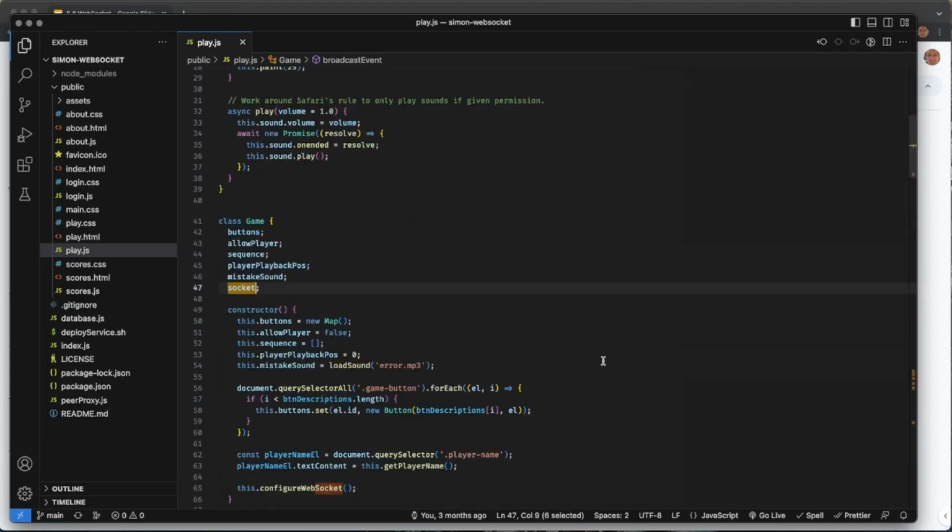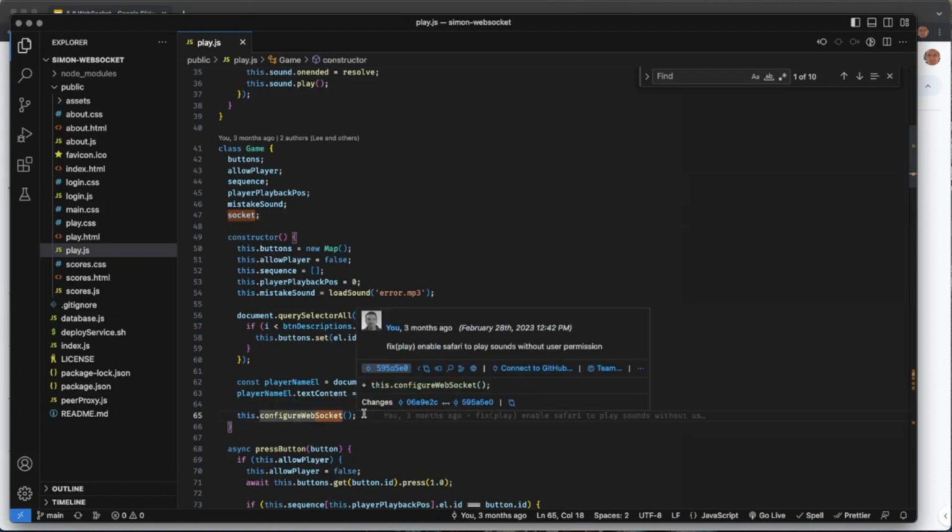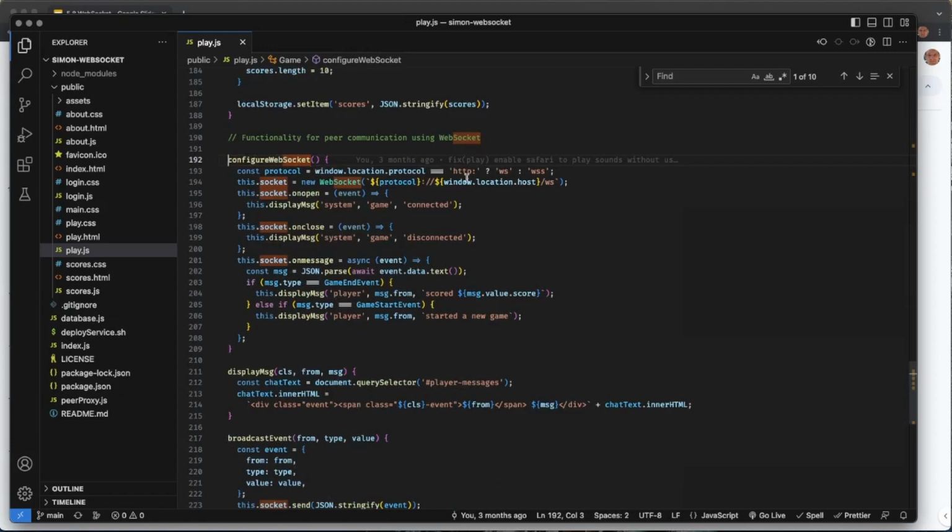So where did the socket actually get initialized? Well, we do that when the constructor is actually started up. We call this function called configure WebSockets. And if we go look at that function, you'll see that it's doing that same game of using the secure protocol based upon what the HTTP protocol was. We open up our socket, we handle the close event, and then we just process these messages here.